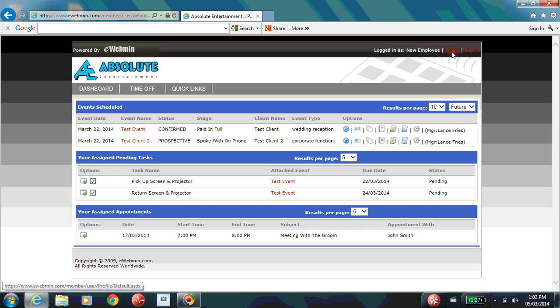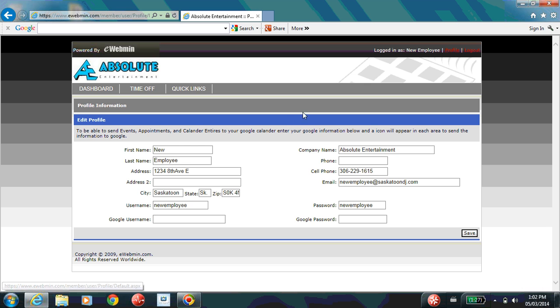First thing we'd like you to do is go to your profile. In here, we have the information the office has about you. So your first name, your last name, your address, our company name, the phone number, your phone number, a cell phone number, and an email address. We also have your username and your password. So these can be changed here if you'd like right now. If you have a Google username and a Google password, you can put that in as well.